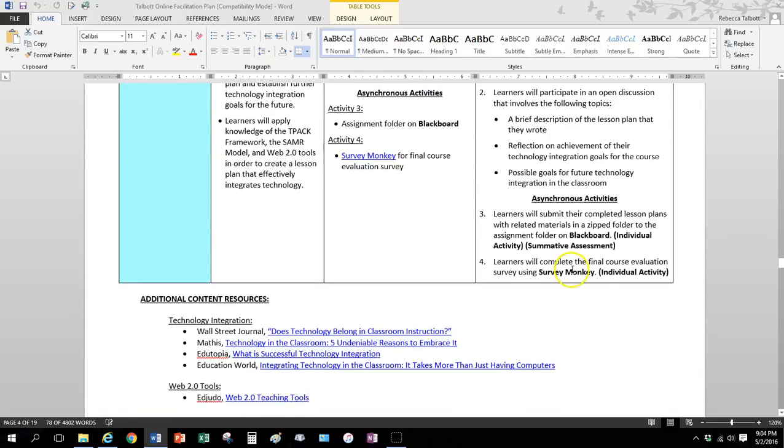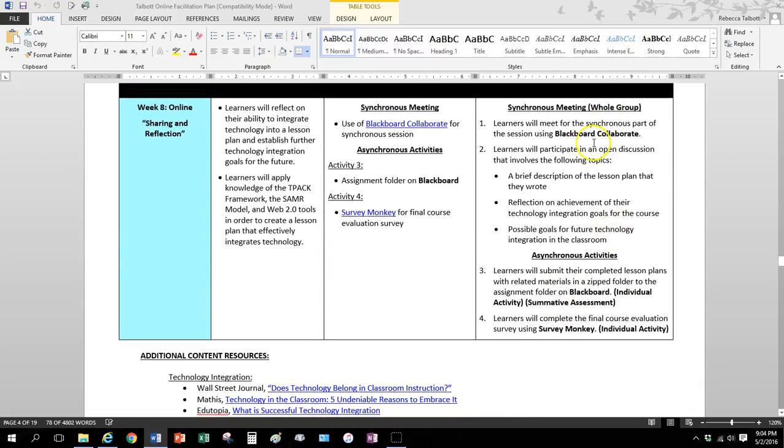So the last piece is just a sharing of, it's a synchronous session where they will share their lesson plans, talk about what they did, reflect on their achievement of their goals, and then identify some possible goals that they would have for future technology integration in the classroom. And then they'll do their final course evaluation via SurveyMonkey.